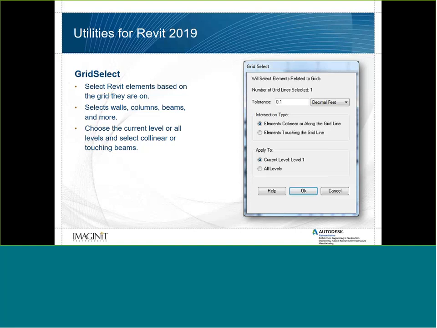Or you can set it to everything that's touching this grid line, I want to be able to select that. So if you're trying to make adjustments to all the columns, for example, that are along a grid line, or any information that is within a certain tolerance of that grid line, you can go through and use this, and it'll select all the elements based on that criteria. You can apply it to information that's on every level, or basically everywhere along the plane of that grid line, or information that's just specific to the level that you're working in.